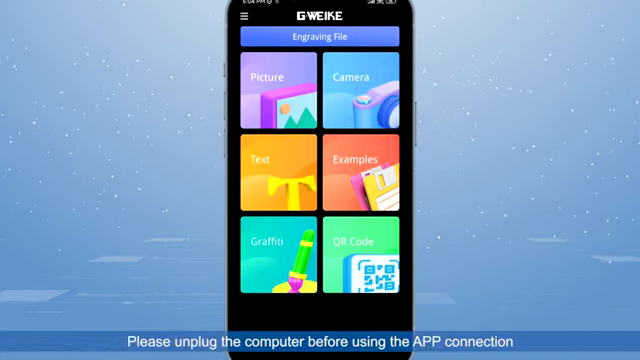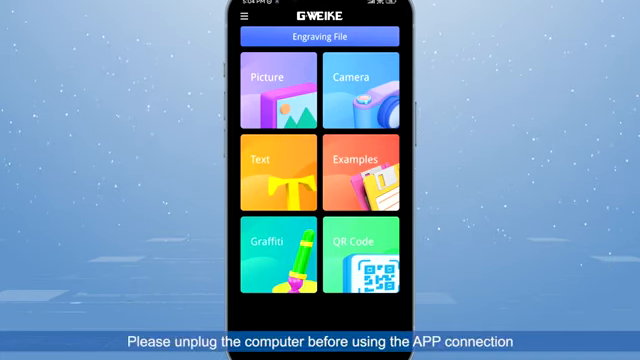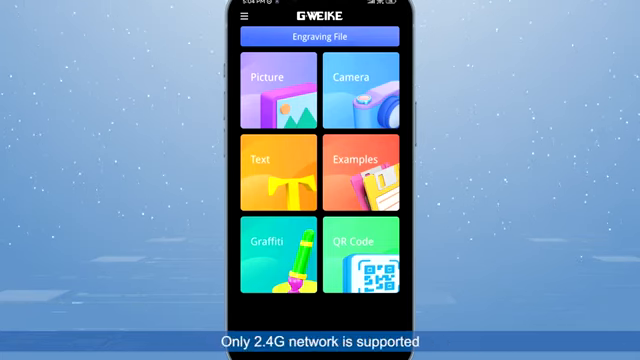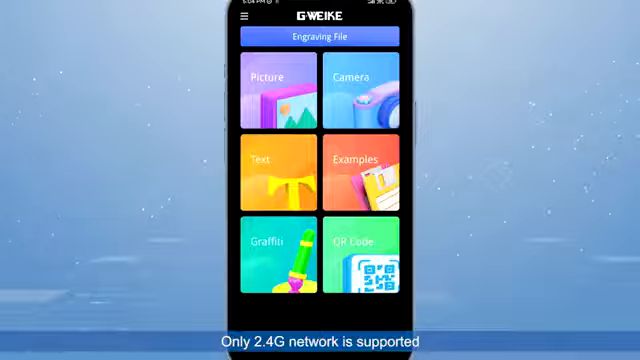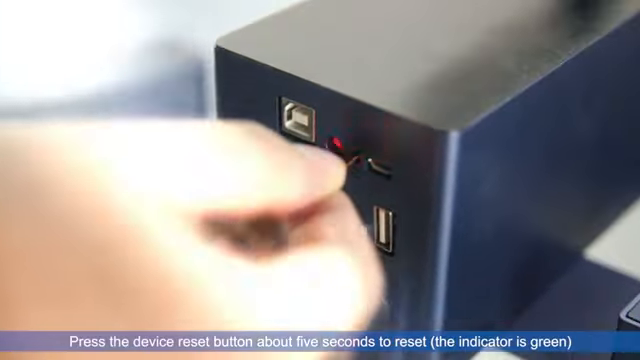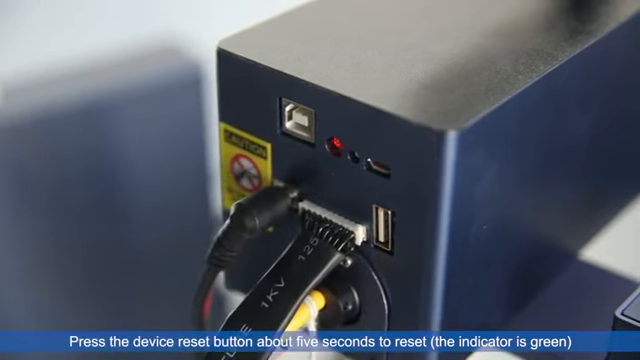Please unplug the computer before using the app connection when the mobile app is connected to the machine. Only 4G network is supported. Press the device reset button about 5 seconds to reset. The indicator is green.